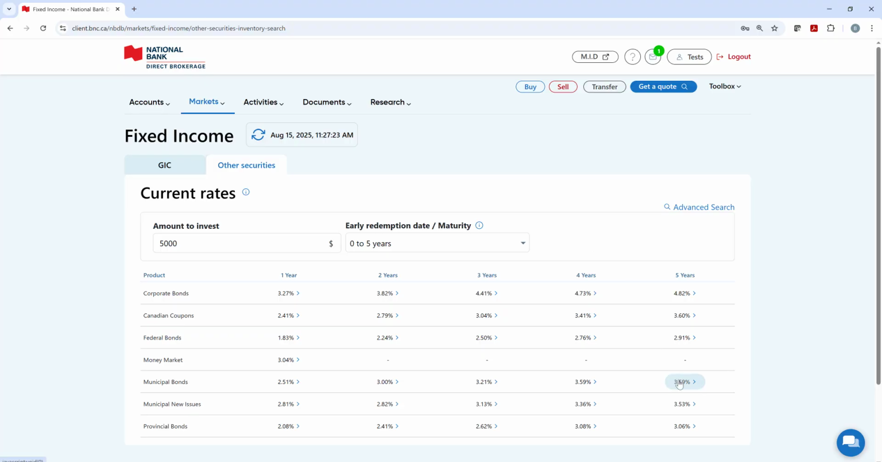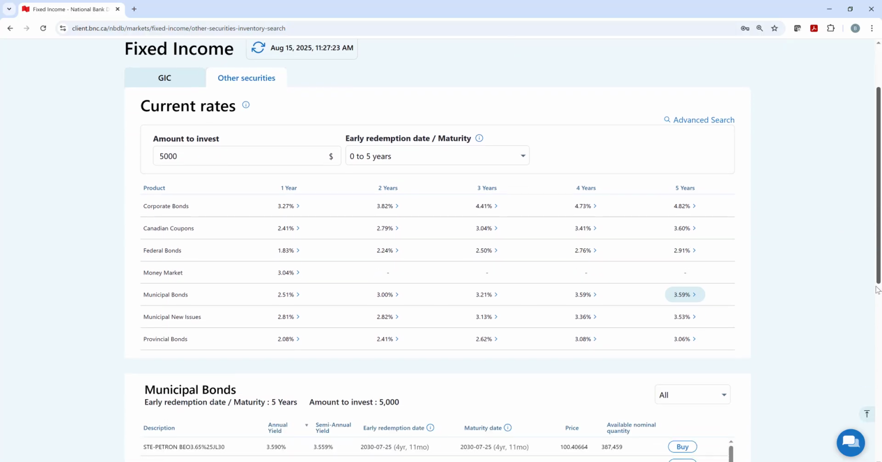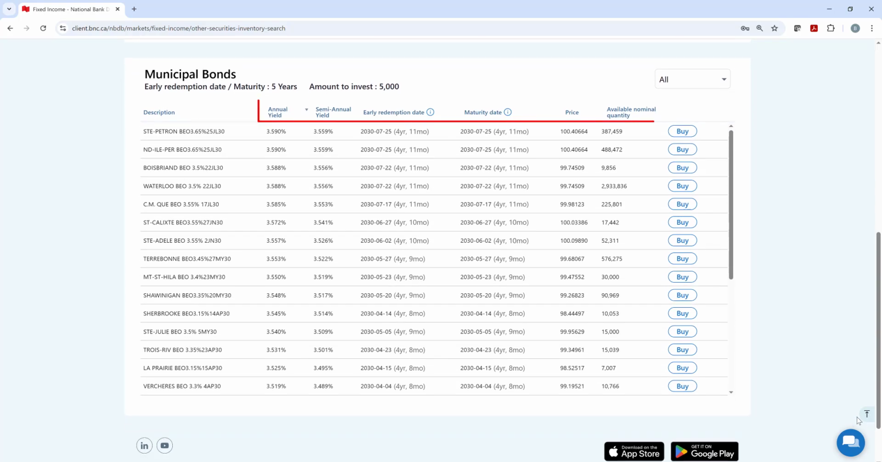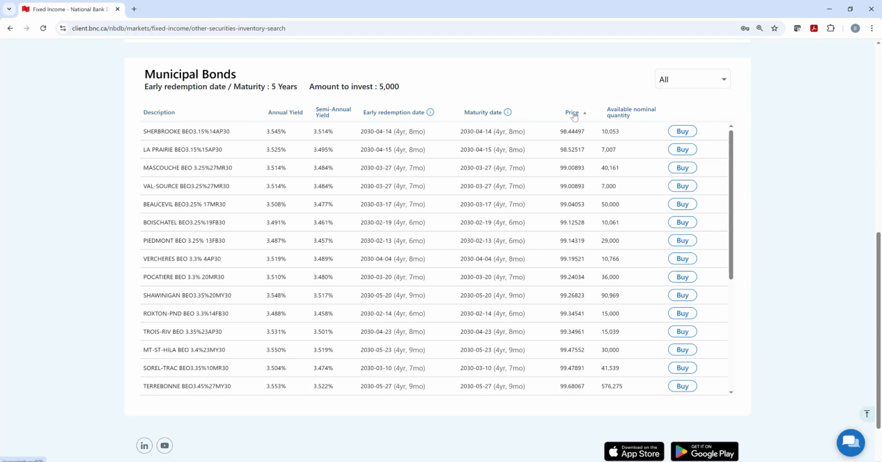By clicking on it and then slightly scrolling down the page, we get the entire 5-year inventory with the highest annual yield showing up first on the page. We can sort the order of the bonds by clicking on the annual yield or the maturity. You can also click on price if, for example, you are searching for bonds that are priced at a discount, and lastly by the available inventory if you consider making a larger purchase.